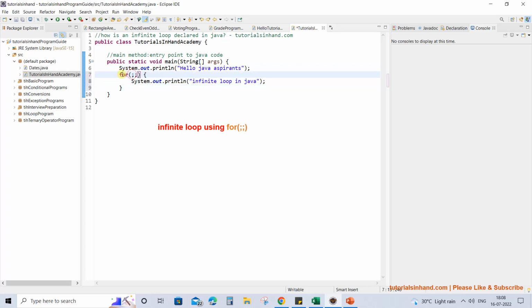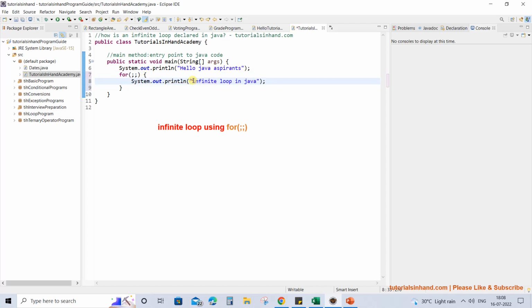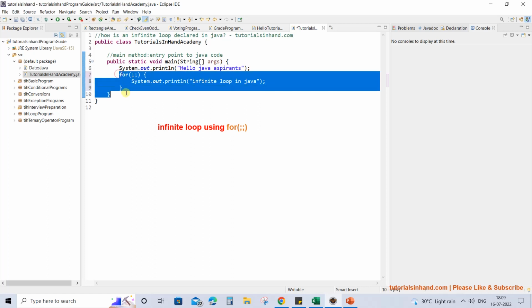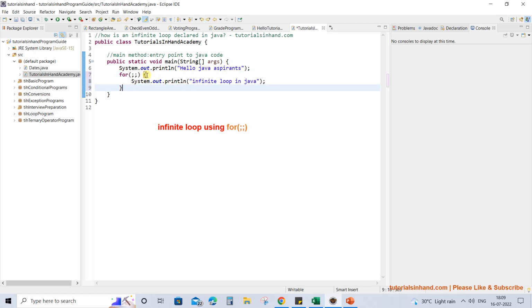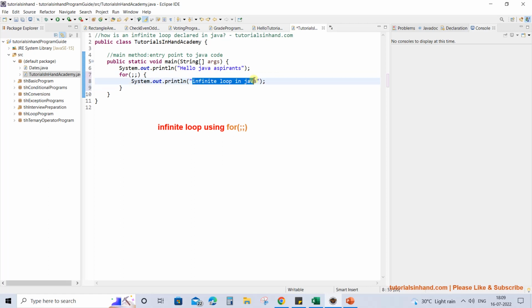In this, the first one that we are going to see is the for loop. So this is how we are going to declare our for loop, and within the body of the for loop, we are going to print a statement that is "infinite loop in Java". This is how we are going to write the for loop which will enter into an infinite loop. This statement is going to be printed infinite times.